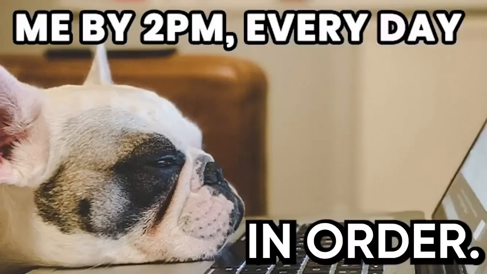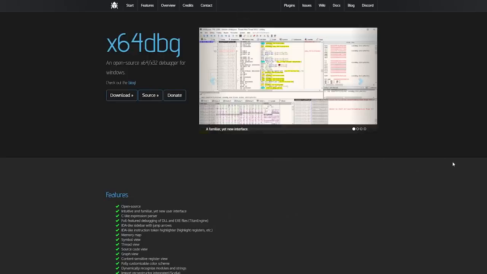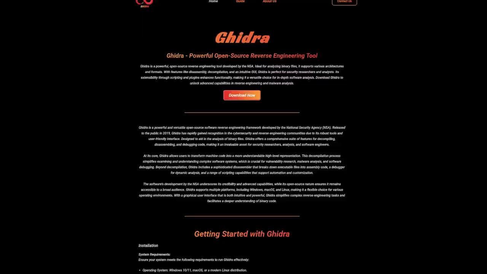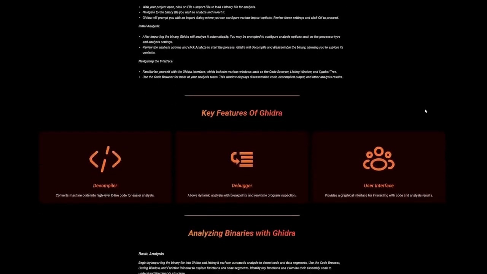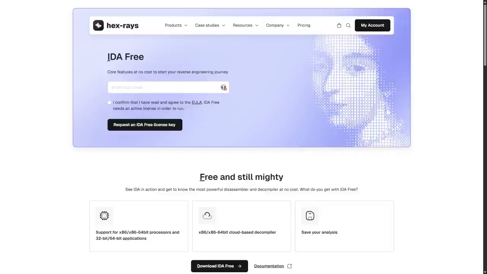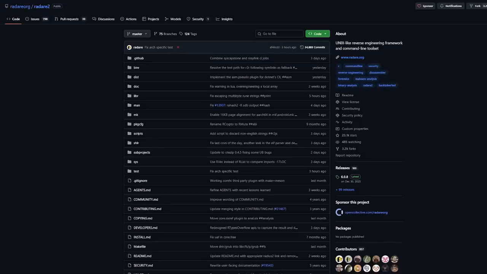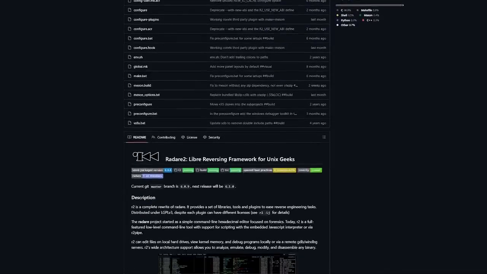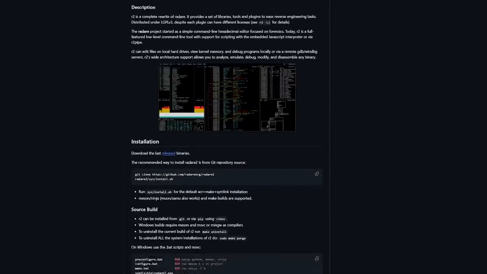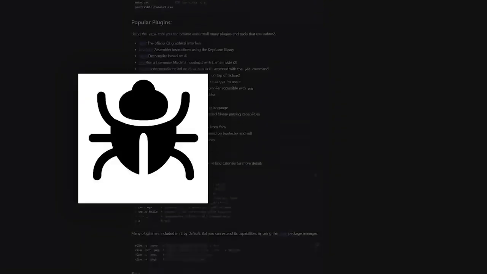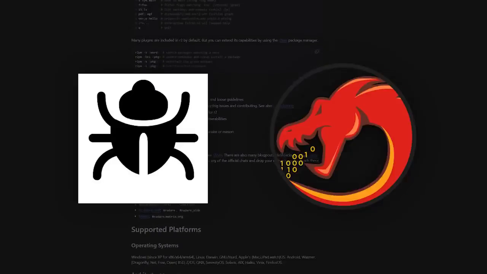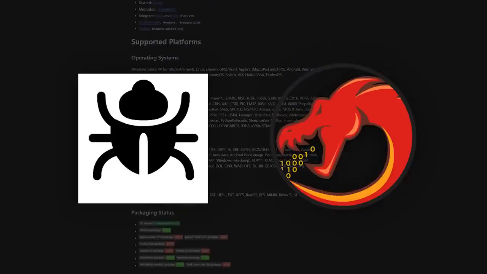Learn these tools in this order. x64dbg for dynamic analysis on Windows because it's free and the interface actually makes sense. Ghidra by the NSA for static analysis because it's also free and has incredible decompilation that turns assembly back into pseudo C code you can actually read. IDA Free for when you need better disassembly and graph views, and Radare2 if you're on Linux and enjoy suffering, because the learning curve is vertical, but it's insanely powerful once you get past the syntax nightmare. Start with x64dbg and Ghidra. Those two will carry you through 90% of challenges.